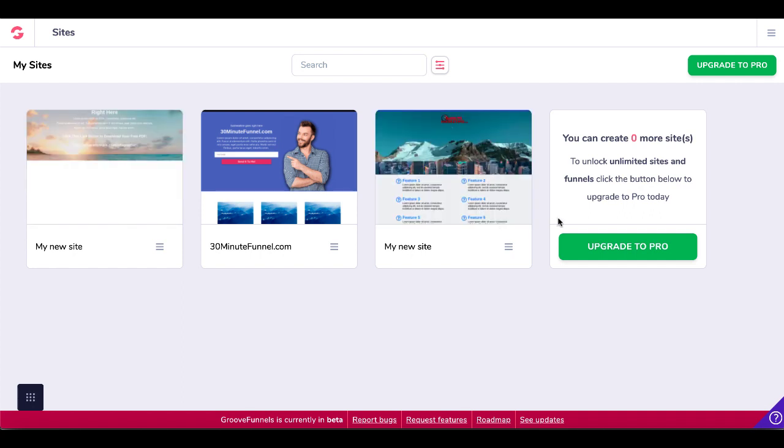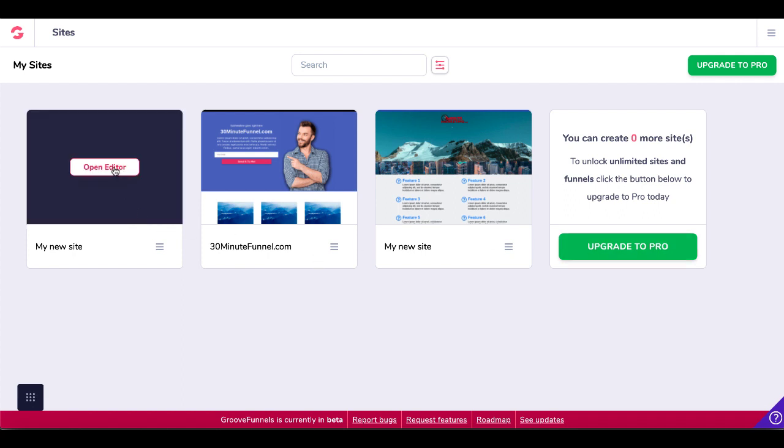So if I needed to upgrade to get to unlimited sites and funnels, I would have to click this upgrade button. Let's go ahead and open up this editor and see how easy this is to create a landing page, and in this case a free landing page that is super professional. We'll go ahead and open this editor.